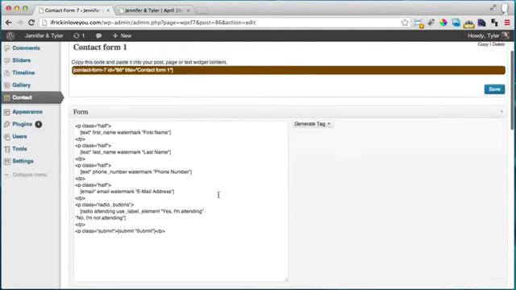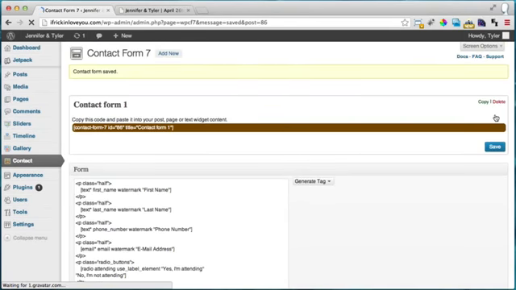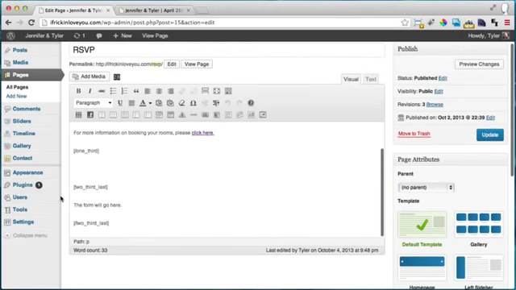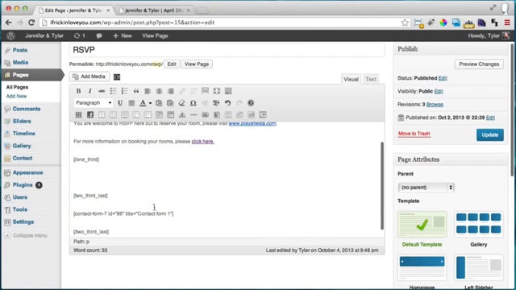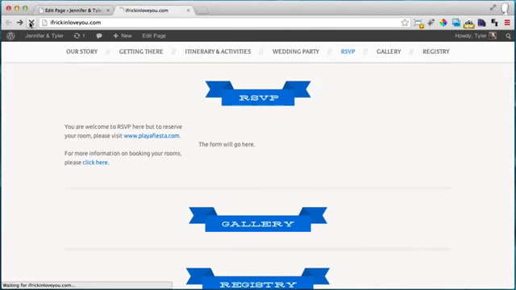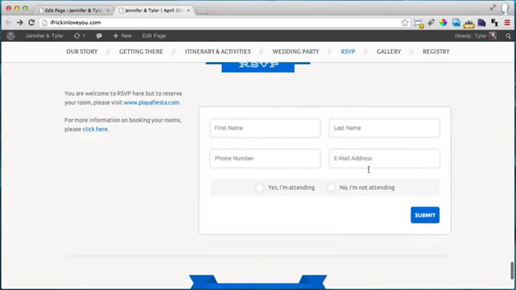All right, so what we do after that is we're going to highlight this code. It's called a shortcode, and copy it. And we're going to press save. And then we're going to go over to pages again, to RSVP. And where this form will go here, we're actually going to press paste. And so that's going to paste in the contact form. And we're going to click update. All right, once we do that, we can go ahead and check our website. And we have a really nice looking RSVP in here.